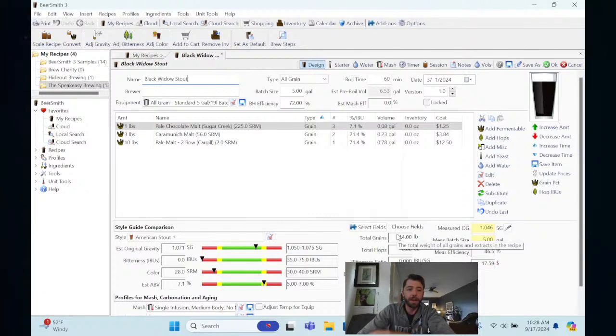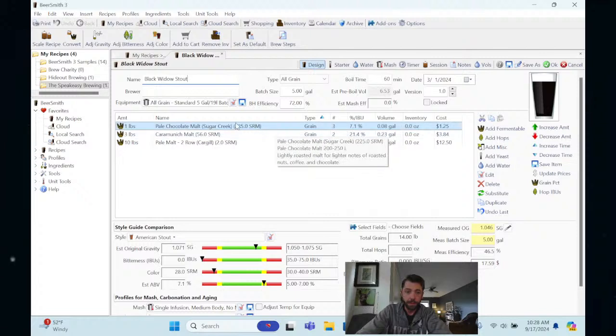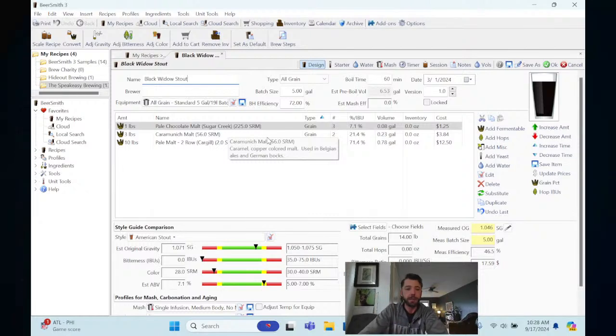That much of the pale chocolate malt is going to start to get a little bananas. It says lightly roasted malt for lighter notes of roasted nuts, coffee, and chocolate. Okay, so we want that, but you can see it's 7.1% of the overall grain bill. So these two I'm going to change up a little bit, but I'm just trying to get a base idea of what kind of grains I want.